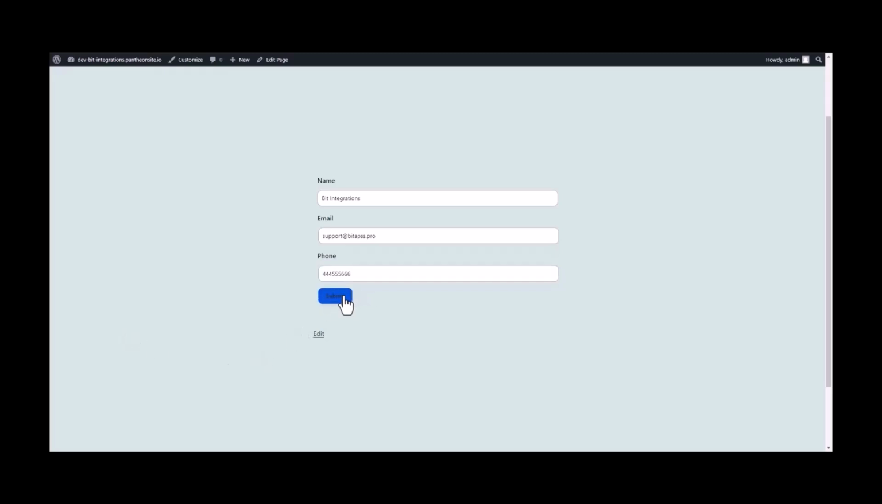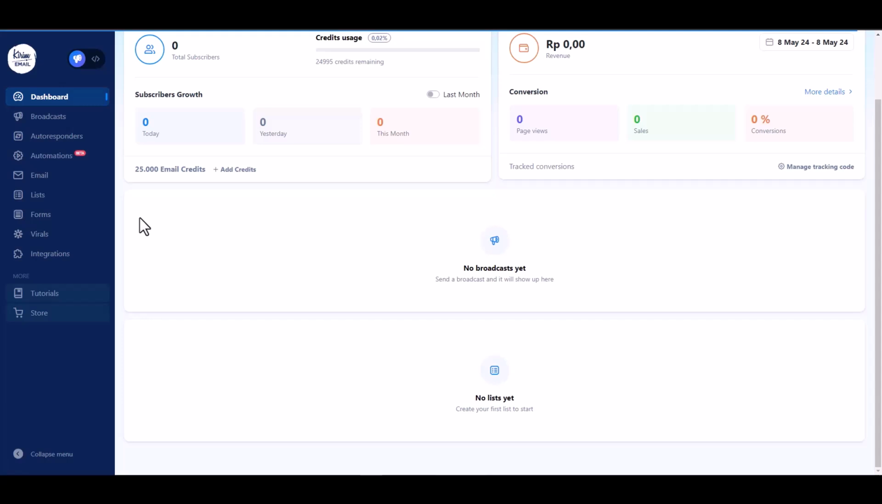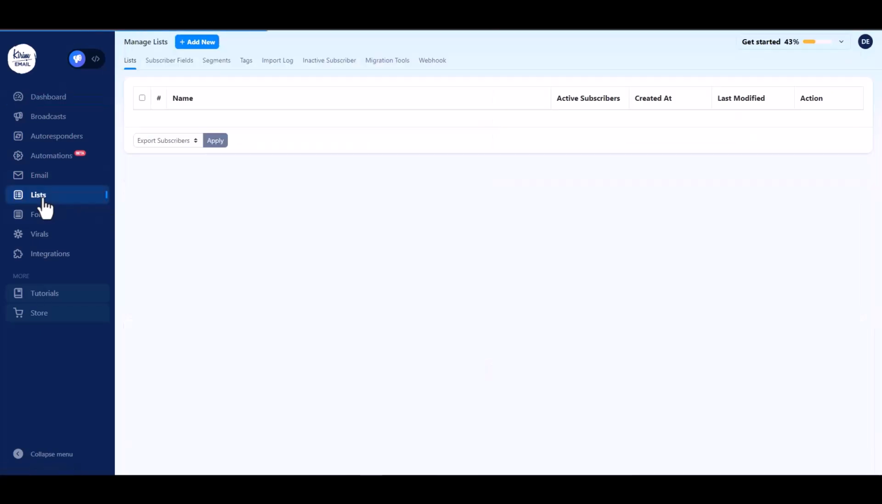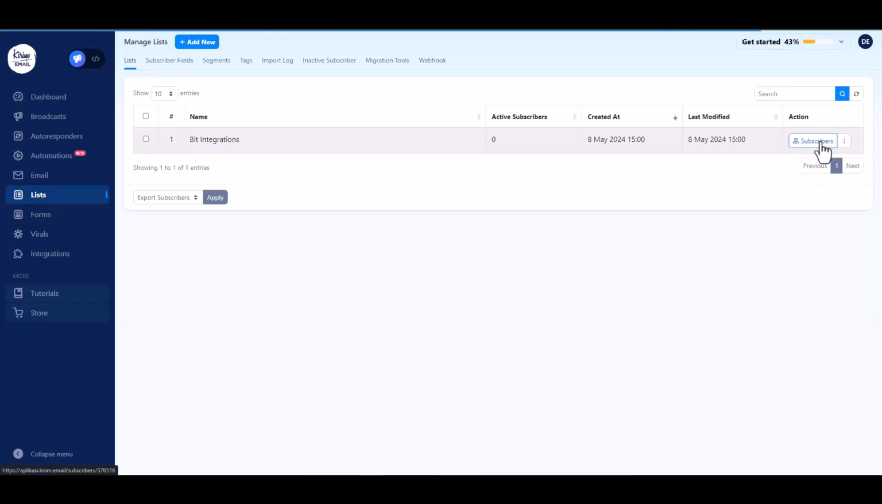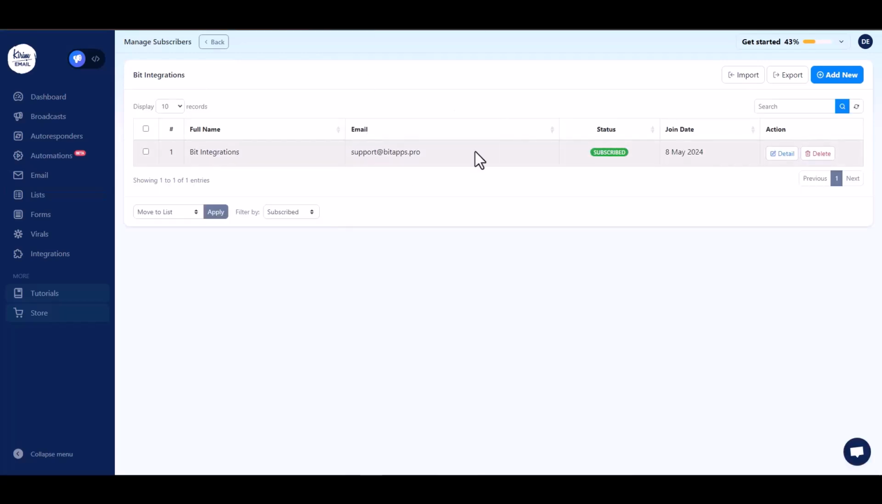Submit the form. Now go to the Kirim email dashboard. Navigate to the lists. Subscribers. Here, you can see that the data has been successfully received.